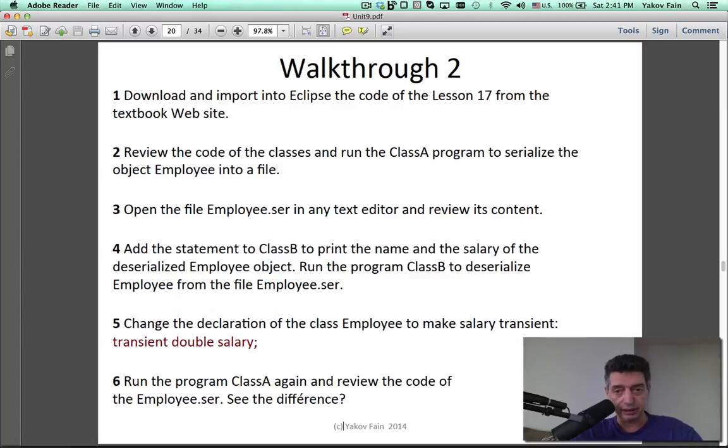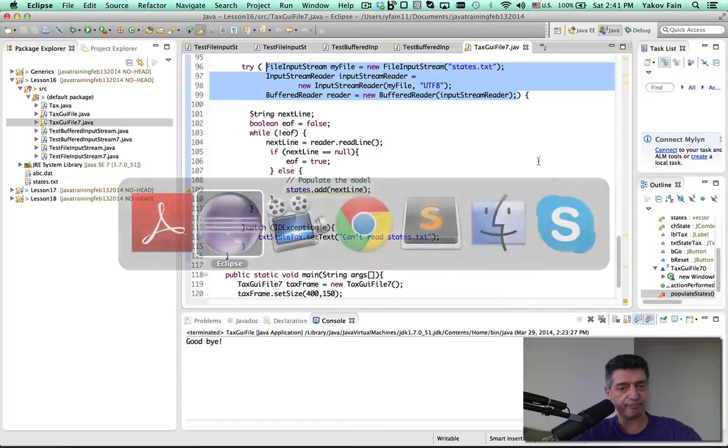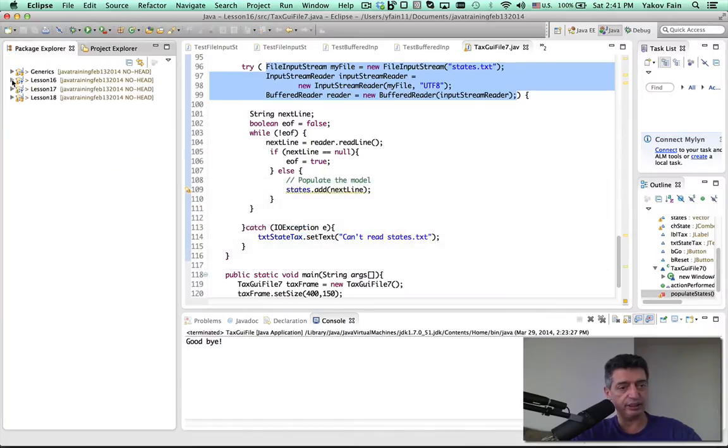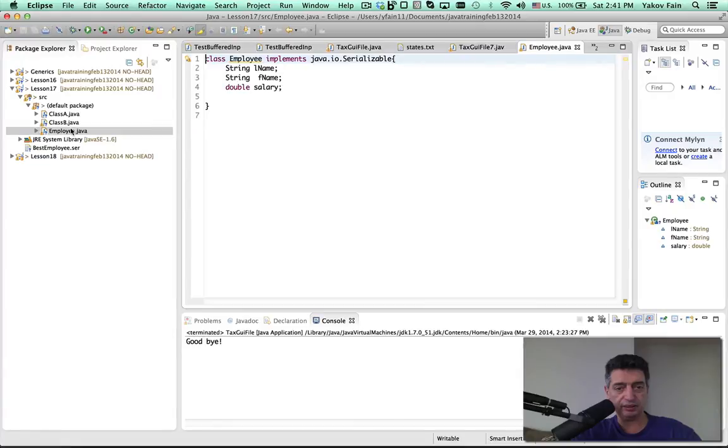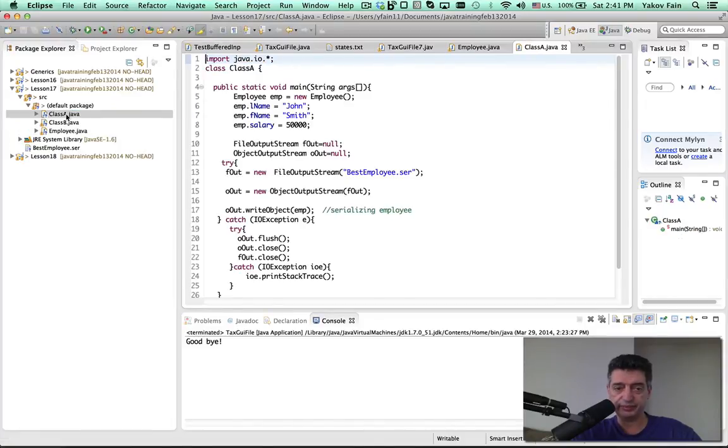Workshop number 2. Lesson number 16. No, it's 17 from the textbook. And we will look at serialization and deserialization. Lesson 17 is already imported into my Eclipse IDE, and let's take a look. Employee is exactly the same as we have on the slide. Class A will serialize it.